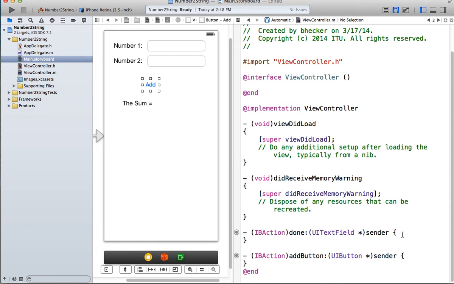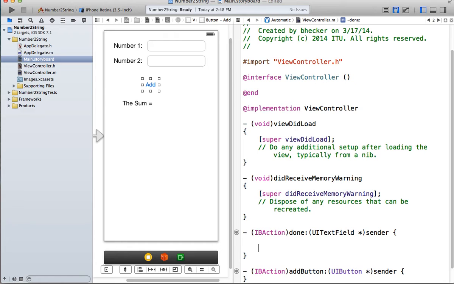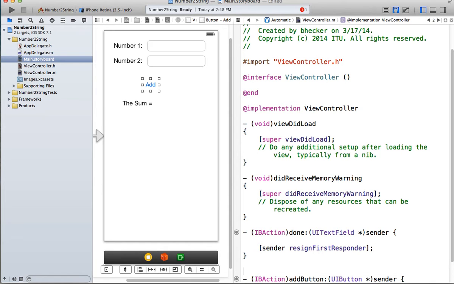So scroll back over to viewcontroller.m. And for the done, let's resign that first responder. So put the opening and closing brackets, and I'm just going to type this in instead of having to cut and paste. So just go sender, resign first responder, and then put a semicolon at the end. That gets rid of the keyboard. So when the user exits out of that text box, the keyboard will go away. So we don't have to worry about that nasty keyboard getting in the way.